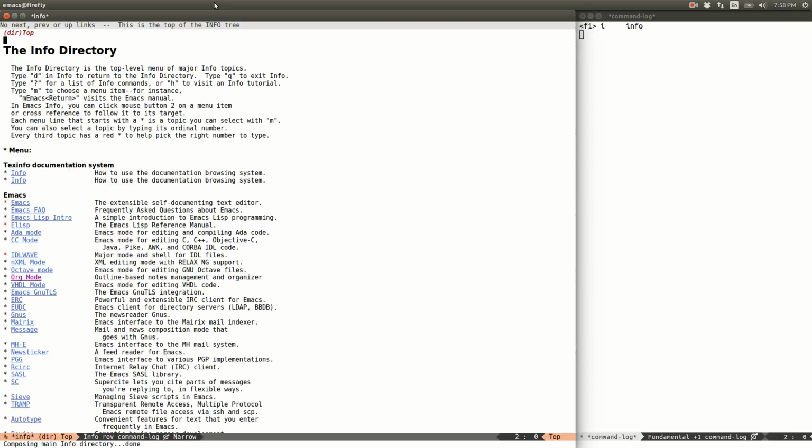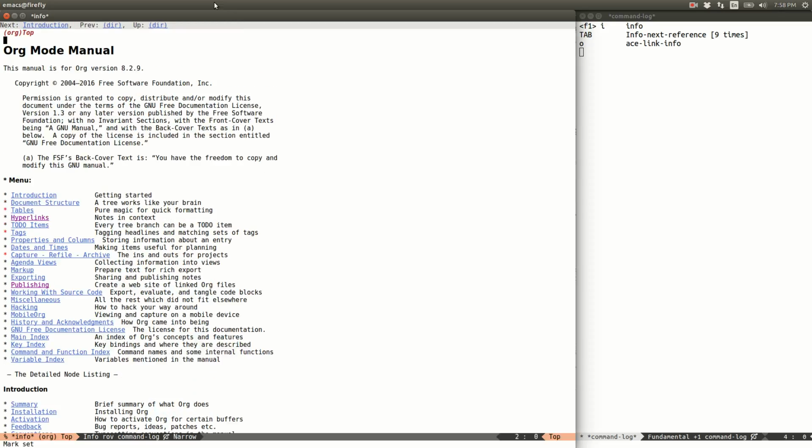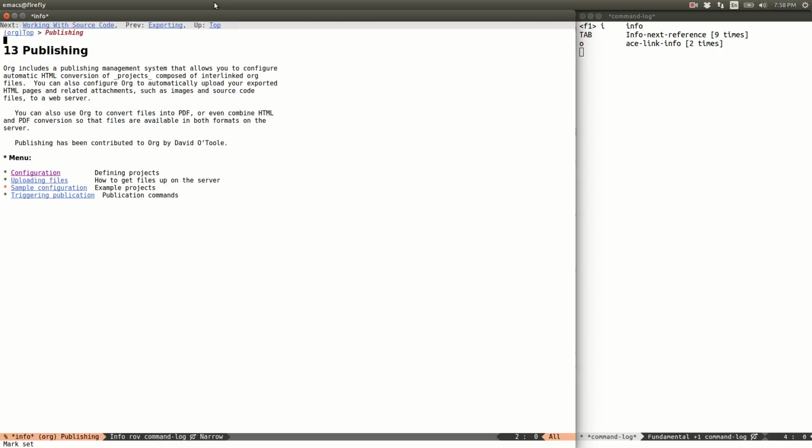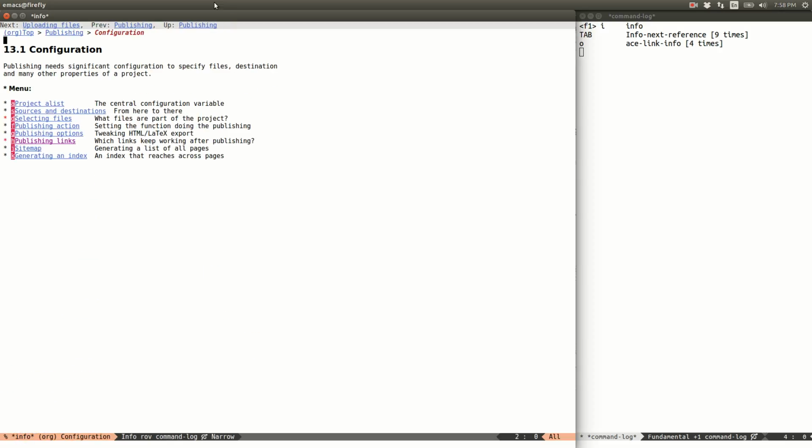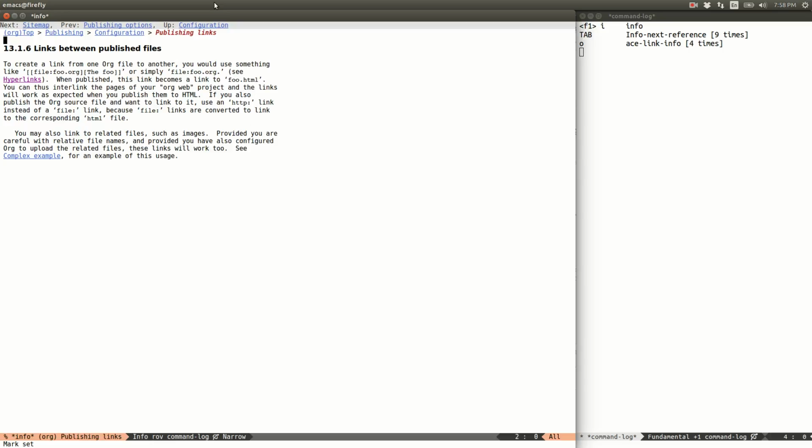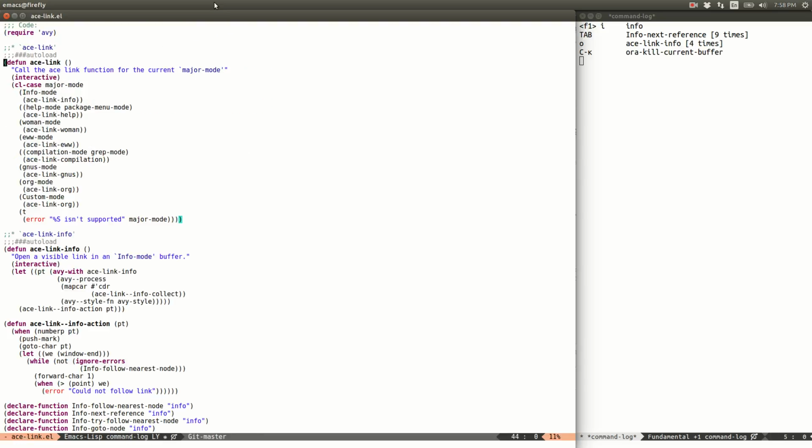Usually you would press Tab and then press Enter, but with Ace-link you can press O and then select one of them. For instance, if I want Org mode, I press K A, and then if I want to do it again, K A D, and do it again, configuration, H, publish links. So it's just a faster way of going through links. This is available in Org mode buffers, Help mode, Man mode, whatever, Gnus.